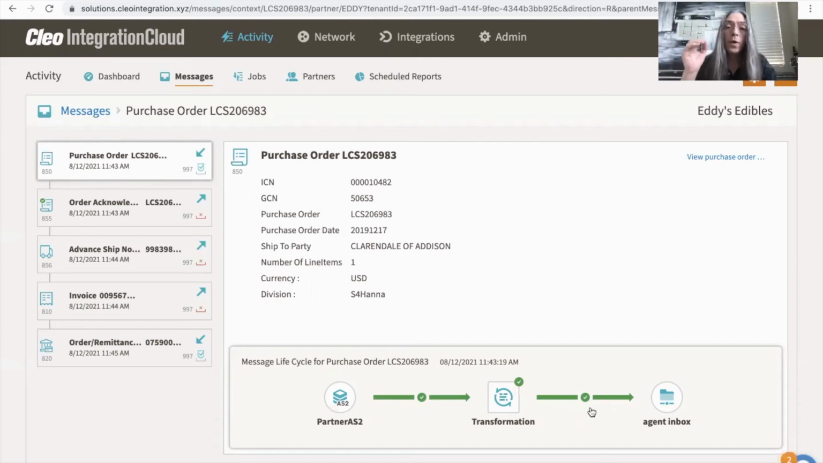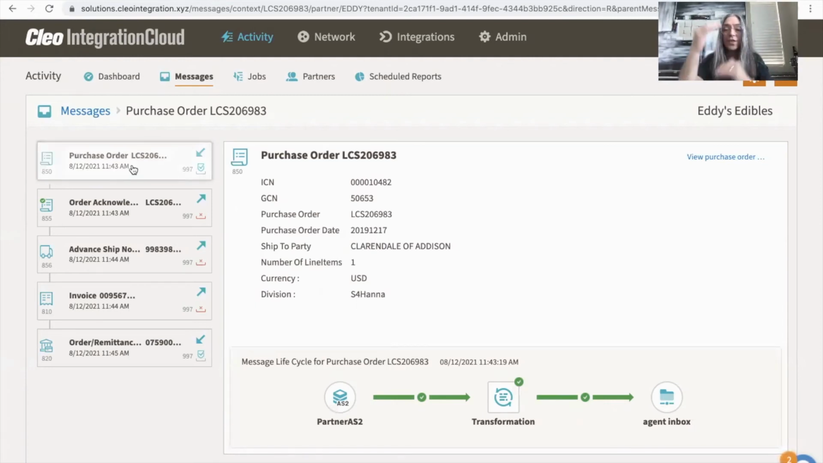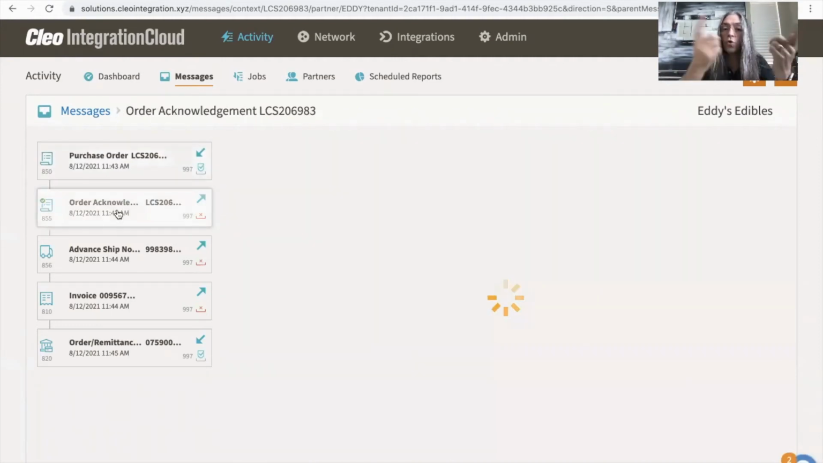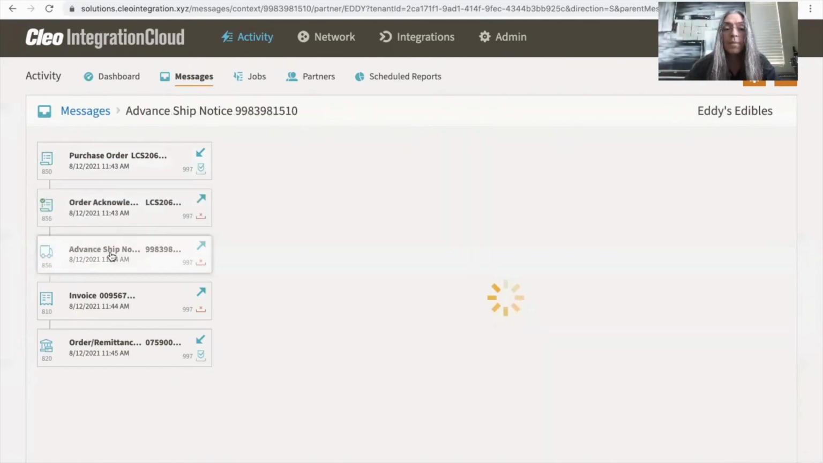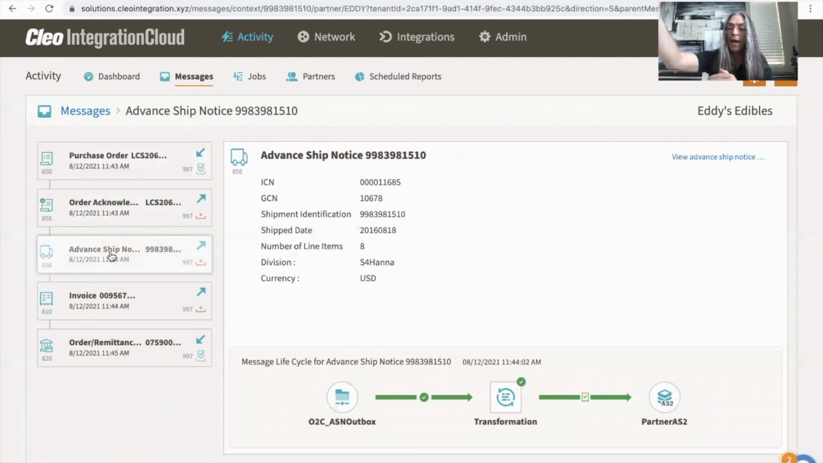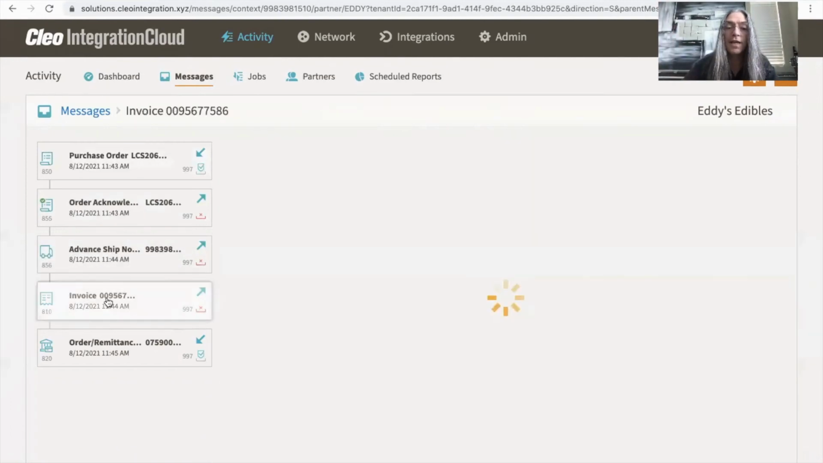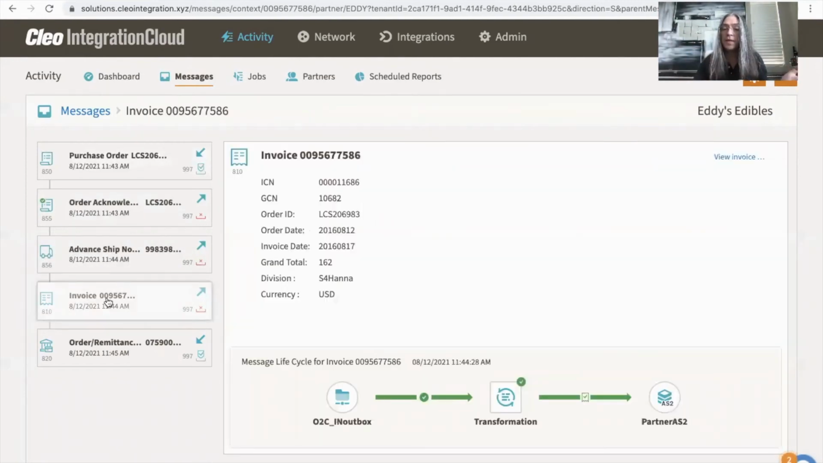Now, we also link together the life cycle or the trip of that document. So when it comes to this purchase order, order to cash process, you can see that on the left-hand side, we have the purchase order, followed by the order acknowledgement that our system sent back to the customer, followed by the advanced ship notice that went back to the customer, and then finally an invoice and then the remittance.